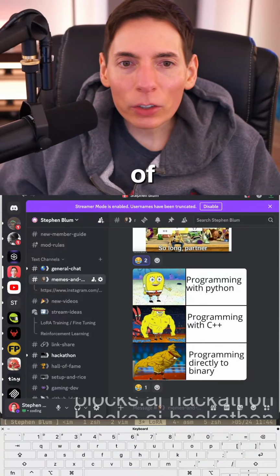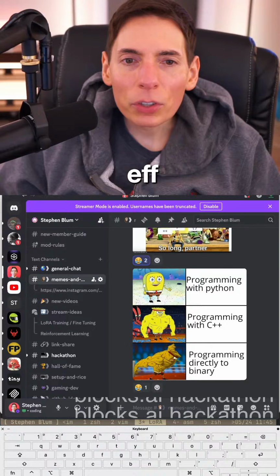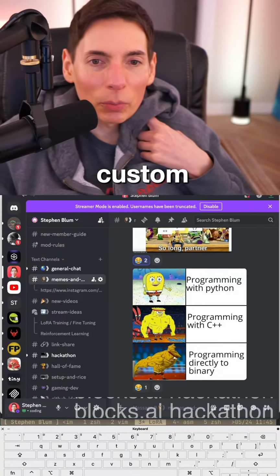Oh, mixture of experts is kind of tricky, especially at inference. The annoying bit is to make it efficient, so you need a custom kernel. Oh, we need a custom kernel there.